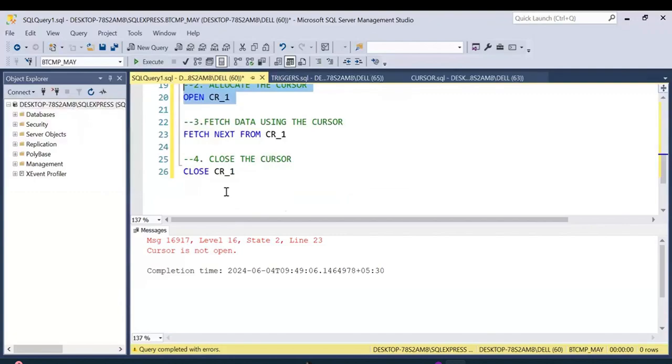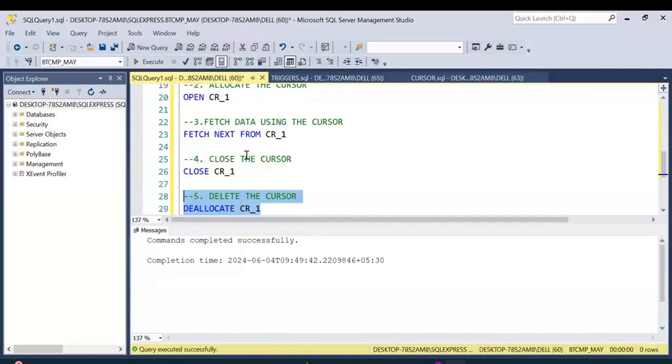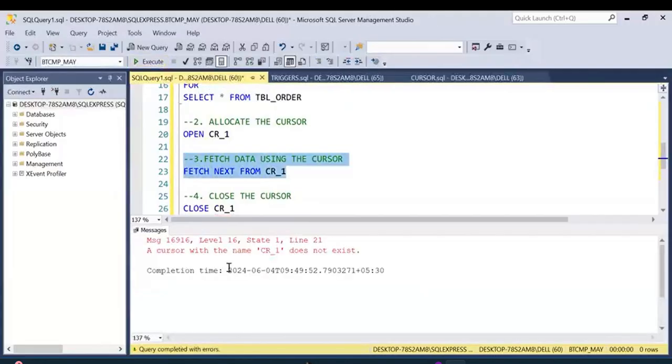Now, but that means the cursor still exists. So I need to delete it. How can I delete it? I will say delete the cursor. So I will say deallocate CR underscore 1, the name of the cursor I have given, and done. Okay? Now my cursor does not exist. Cursor CR underscore 1 does not exist. Okay? So when I now fetch the data using CR1, it is saying what? A cursor with the name CR underscore 1 does not exist because I have deleted that. But when I just did close, it still exists, but it was not linked to any data set present in the RAM or memory. Okay?